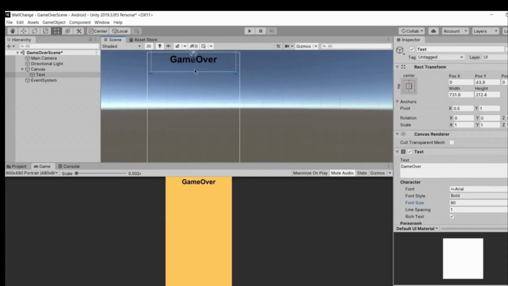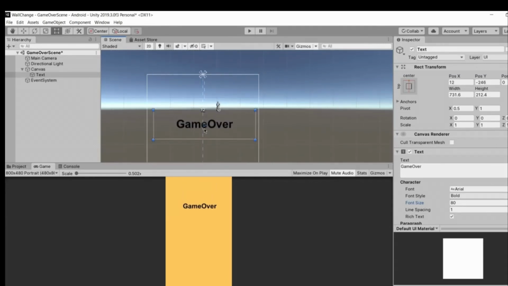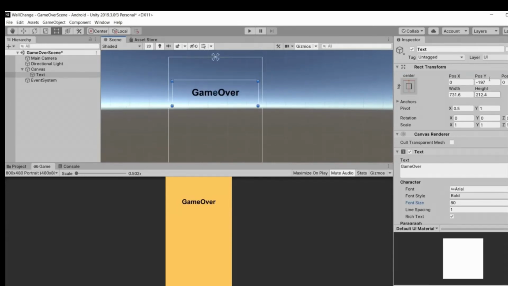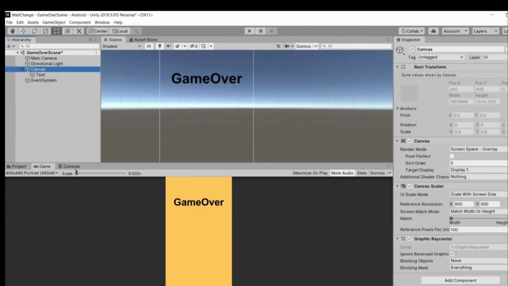So now again, just increase the font size to 80, and just scale our text, and just bring it just below and make it fit perfect. So bring it on the y axis. What we'll do is just get it to -200. Increase the font size to 100, or you can say 120. Now it's looking good. Now create two buttons.